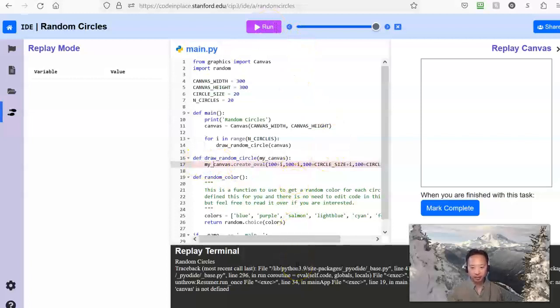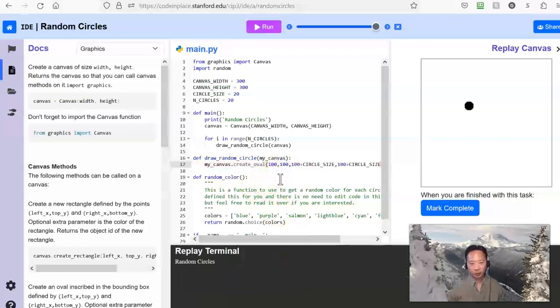Okay, now what's the problem? Traceback: canvas is not defined. That's a really terrible error message. All it was supposed to say is that i is undefined. It didn't mention i at all. I copied this code from up here that used i, so once I get rid of the i, now it works fine. But this didn't solve the problem, right? We created 20 circles at the exact same place. We have to create them at a random place.